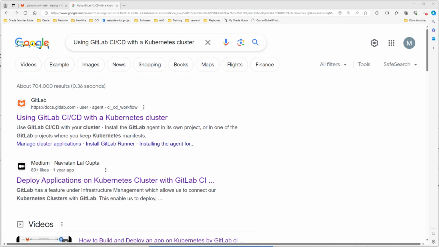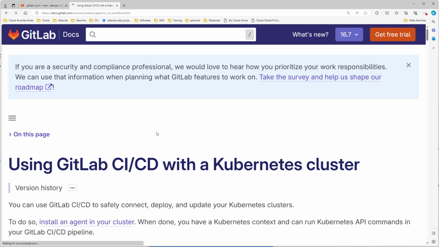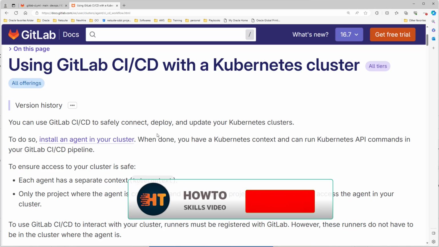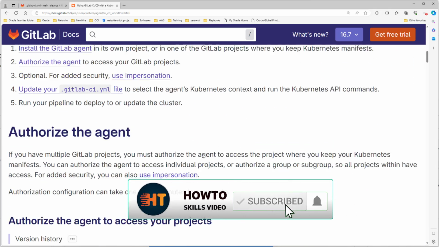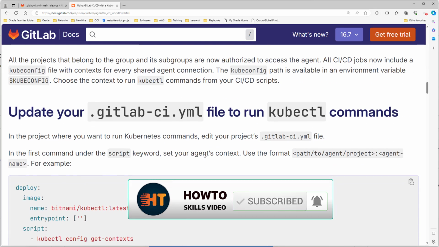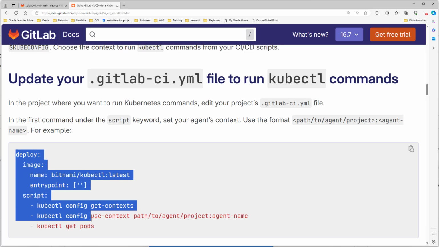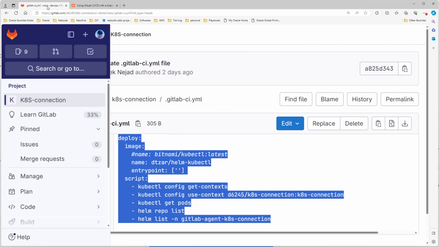Just in Google type using GitLab CI/CD with a Kubernetes cluster, and from the results, click the first one, and here you see the official document from GitLab. Just go down and you see this one. Update your .gitlab-ci.yaml to run kubectl command. Okay, good. Let's copy this one and go to the GitLab server.